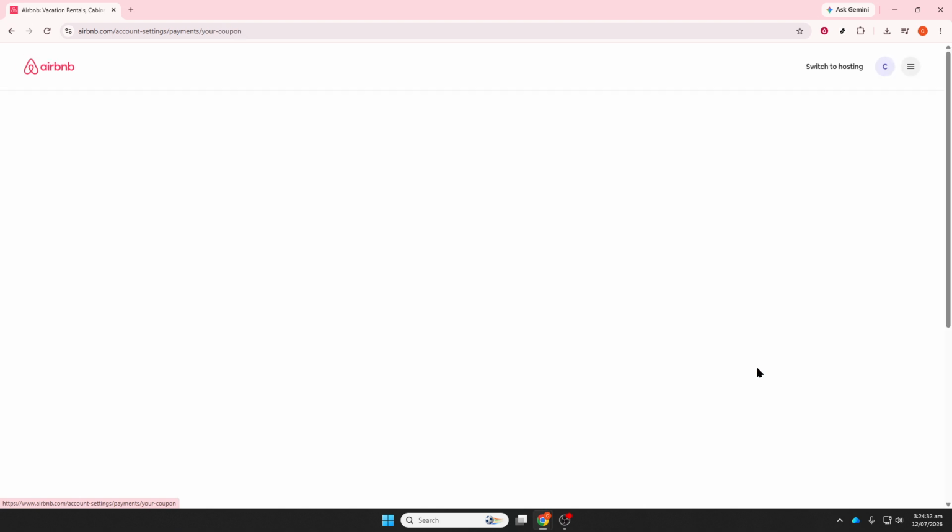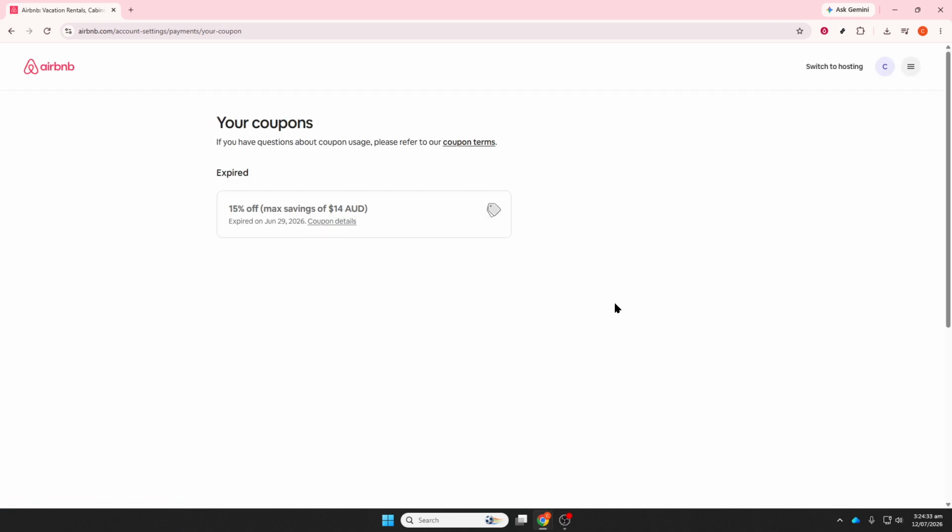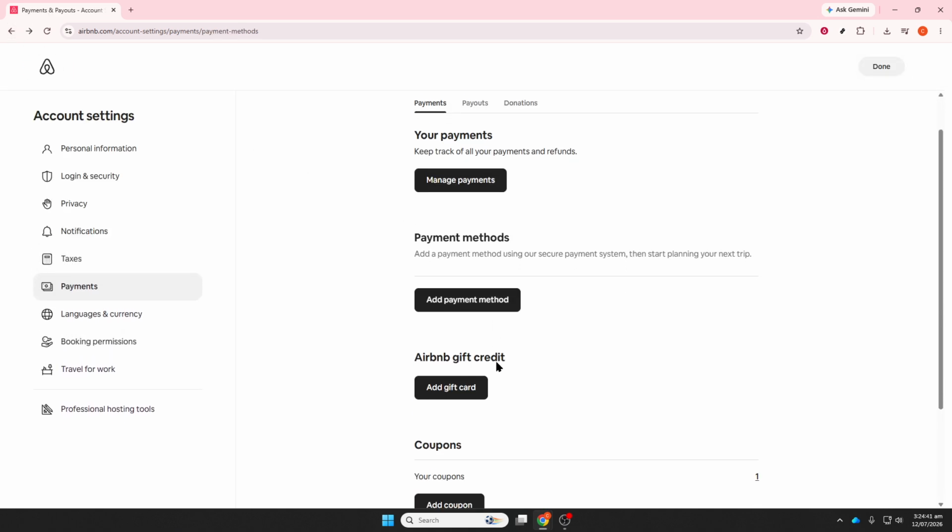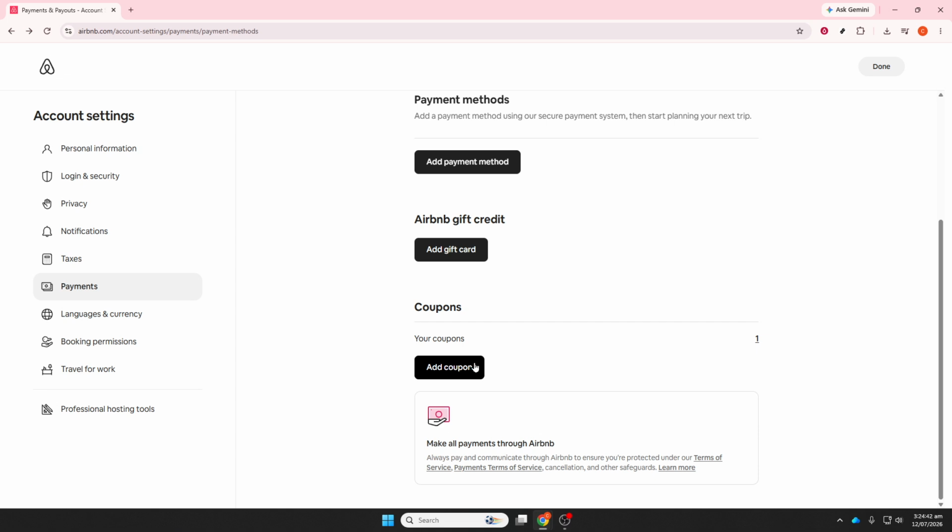In many cases, if your coupon is eligible, Airbnb will apply it automatically during the payment process. So before entering anything manually, look closely at the total and the price breakdown to see whether a discount has already been added. If Airbnb gives you the option to enter a coupon or promo code, type it into the designated field exactly as provided.